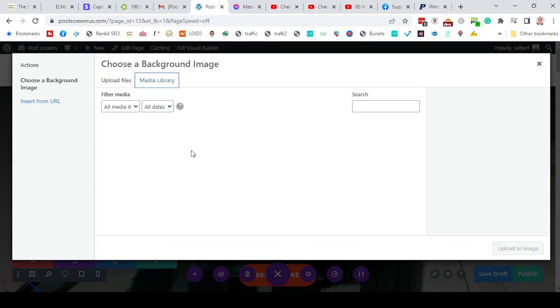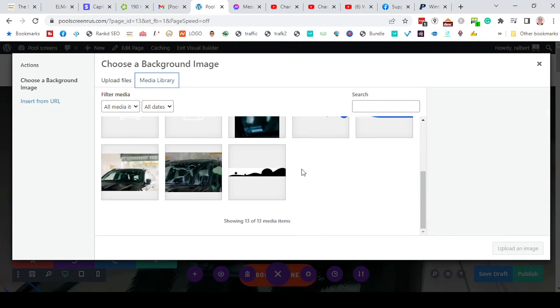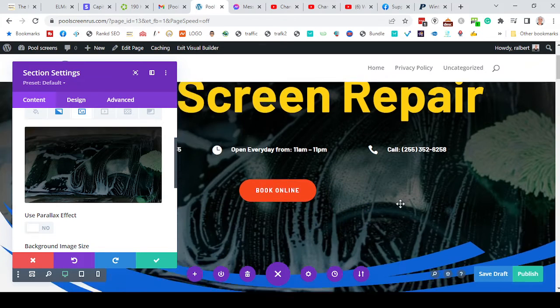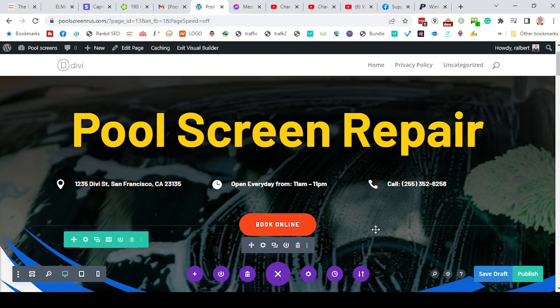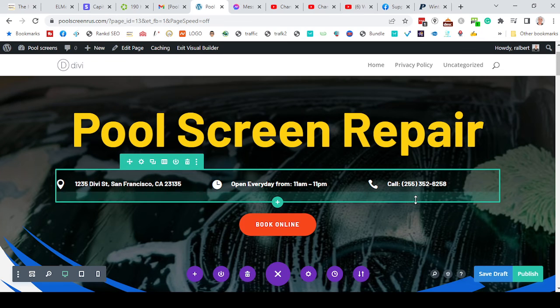You go to the media library. You can upload whatever you want. Say I wanted this to be the background instead of that to be the background. So you make sure you upload that. And now you have that as the background, right? So different things right there. So I would put a picture of a pool screen or something like that there.